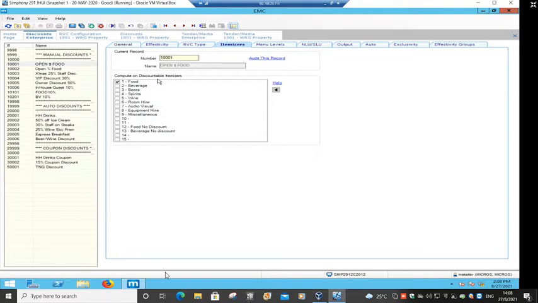That will affect the item to discount. So if this was ticked for beverage, then any discount that has a beverage itemizer will affect the item. Okay, that's what itemizers are. Basically categories of the menu item.